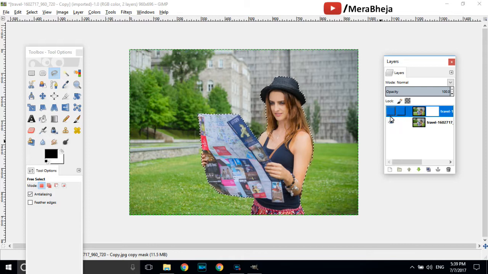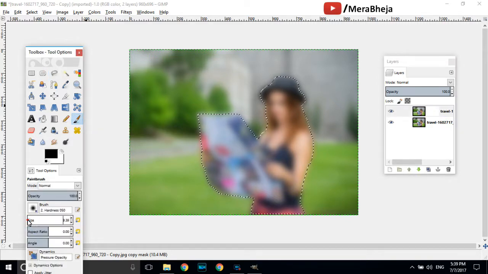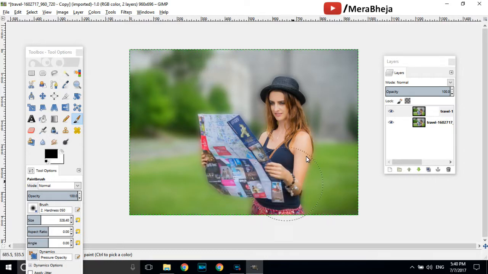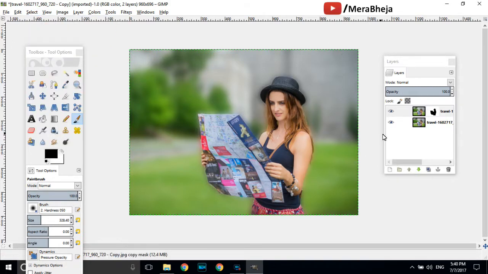Now unhide the blur layer by clicking on the eye icon. This is unhidden. Now what we need to do is to click here, the paintbrush tool. Okay, it is a little bigger, you know. Now what you need to do is to just click here and brush it along the image. Don't worry, only the original image will be there. Now your purpose is achieved. Now what you need to do is to click on select and then click on none. So the selection has gone.